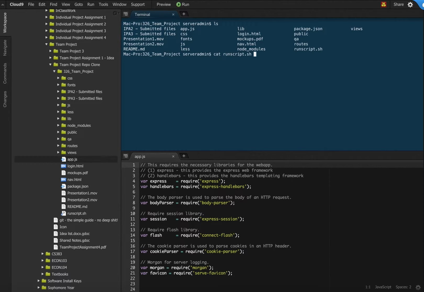If you want to see the innards of the run script, it's just running an installation of the various libraries that we use, and then running the application. All the libraries are currently in node modules, so this is probably unnecessary, but we included it just in case reinstallation of libraries was necessary.